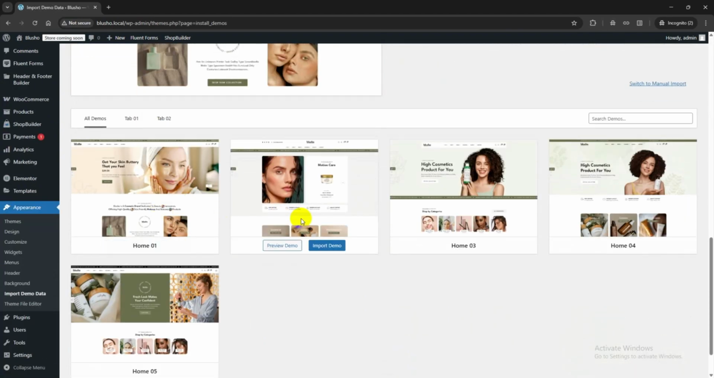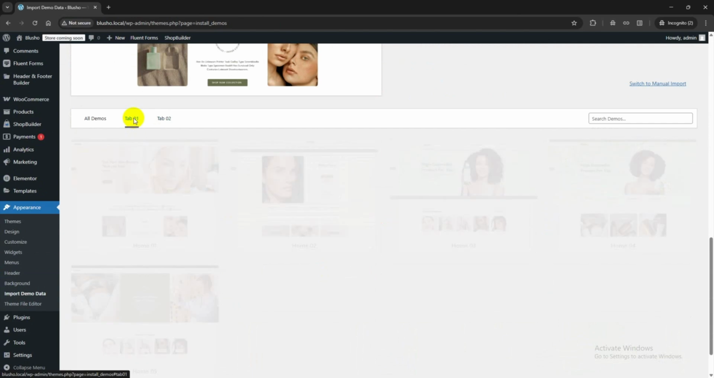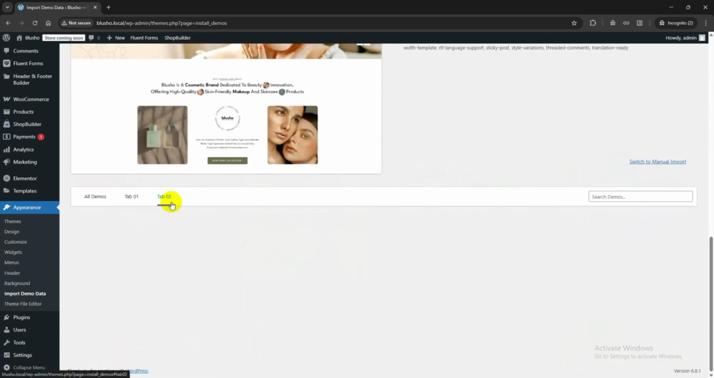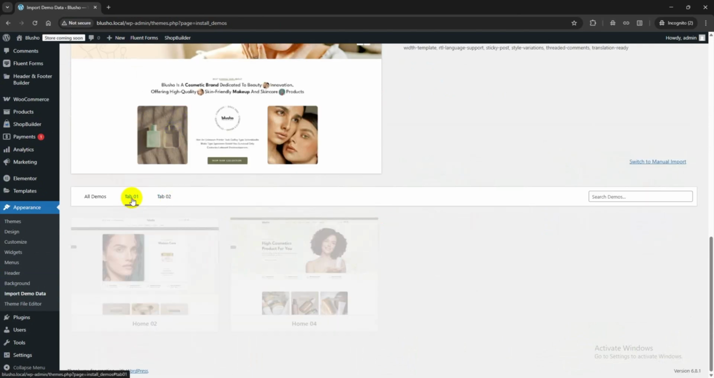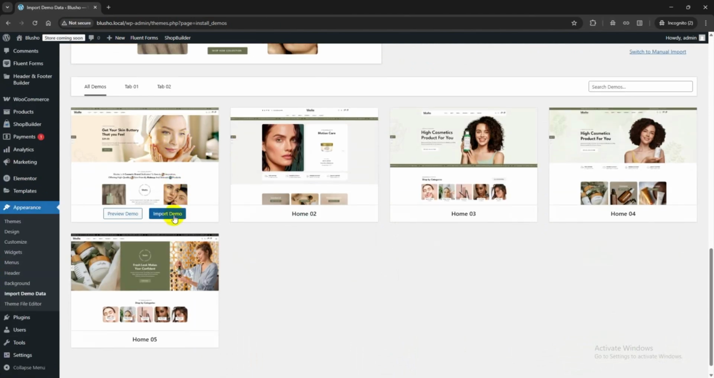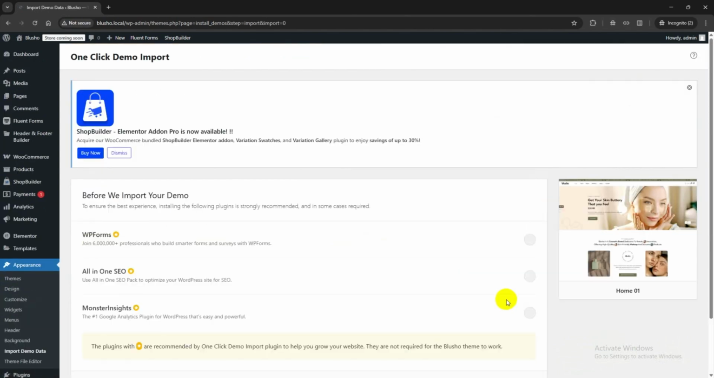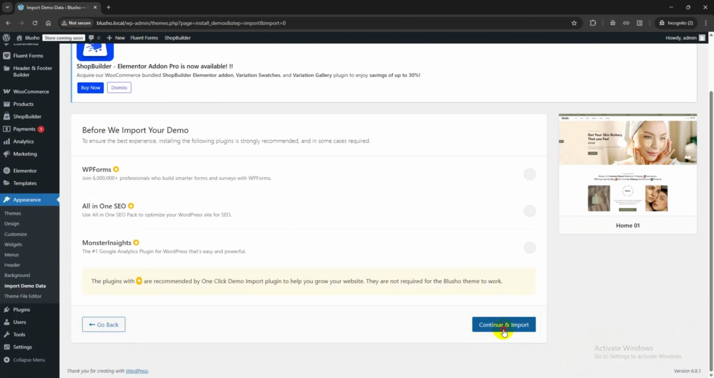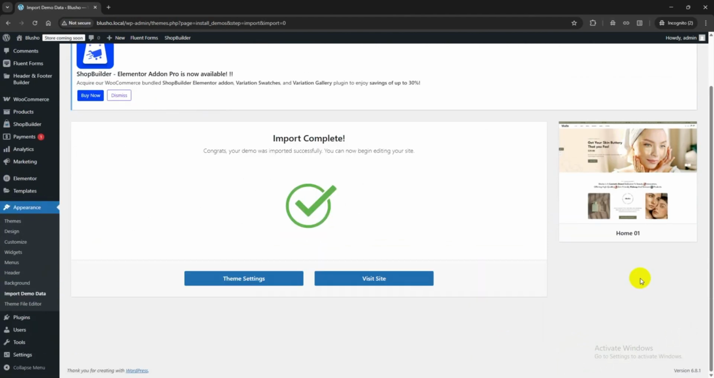You will get two types of import, auto and manual. According to this, you will get several predefined home pages. You can try any one of it. For importing this, click on continue and import. While your demo is imported successfully, click on visit site.